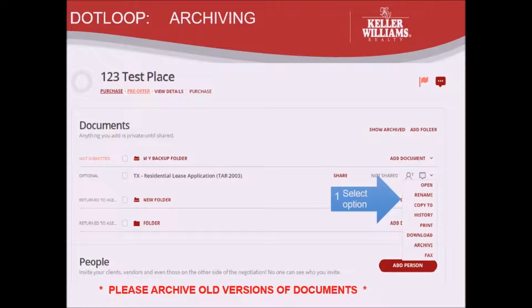So what I would do is, say I had multiple files here. The last version, you click on this arrow here and you choose rename. And then you can go over here and you can edit this name. So what I would do is I would say lease application final or signed by everybody, whatever makes sense to you. If it was a 1-to-4 contract, I would say executed. That way I know that's the final one, the good one.